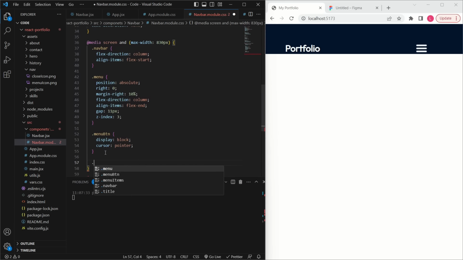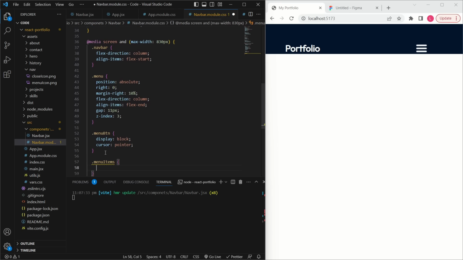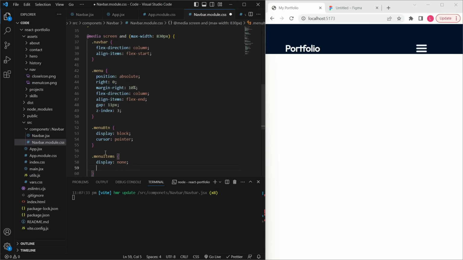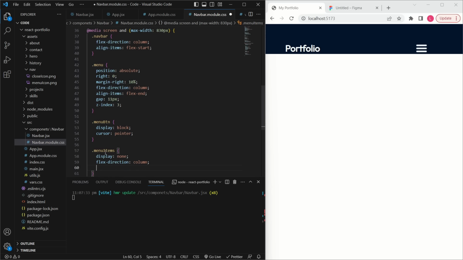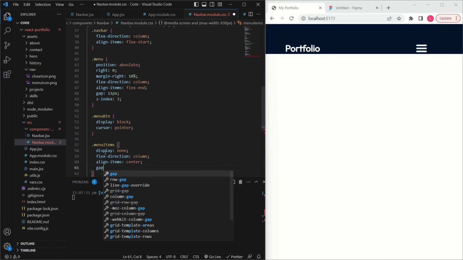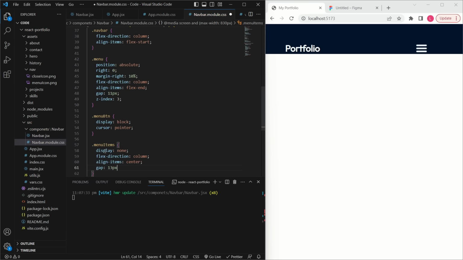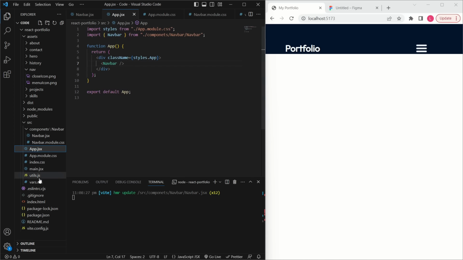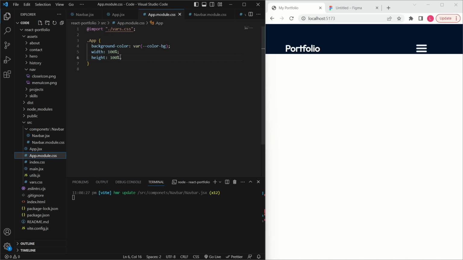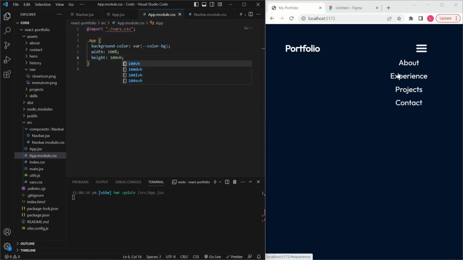Now for the menu items themselves, we'll say menu items, display none by default, flex direction to be column, align items to center, gap of 13 pixels. And just so you can see the different elements while we're editing, we'll remove this display none for now. And in app.module.css, we'll give it a height of 100% of the viewport height. So now you can see the text that was there. It was there, it's just that it was white, so you couldn't see it.